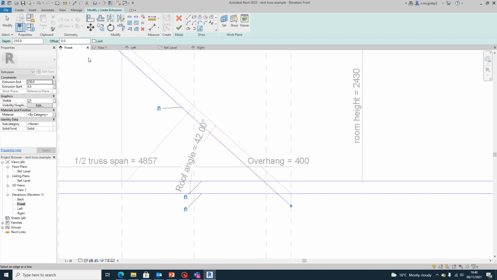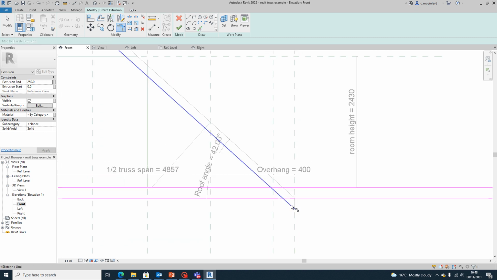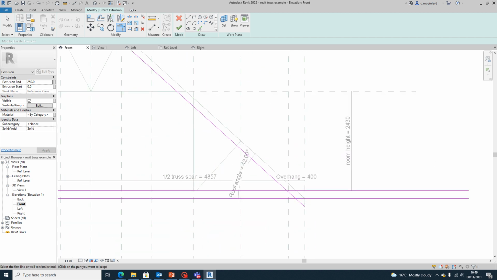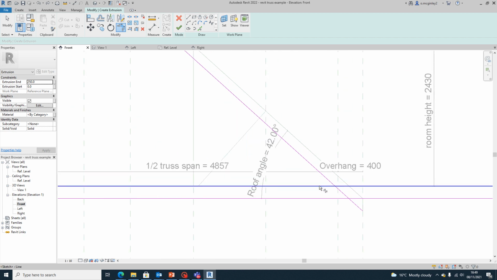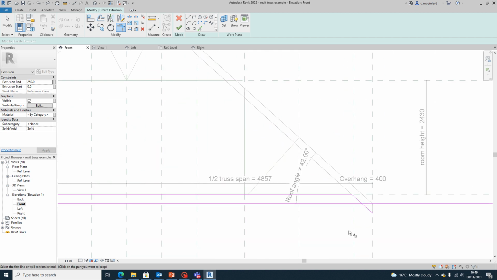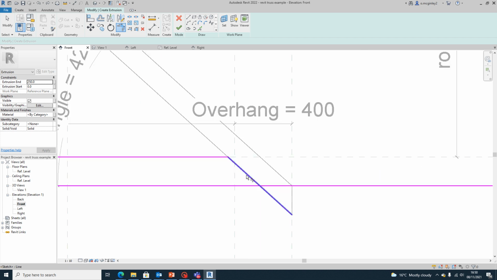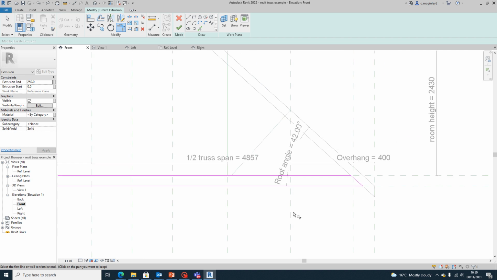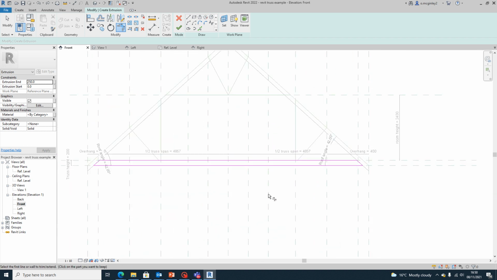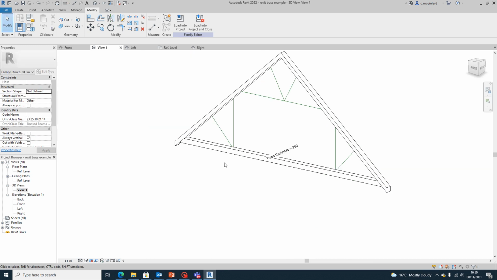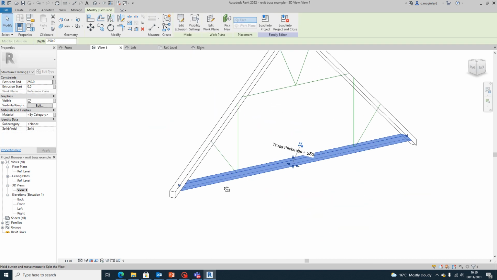So back to the modify trim tool, and I want to trim this line here back to there, and I want to trim this line back to the other side. So I want to trim this line back to here on that side. There we go. So that's the bottom cord, and if I select that there, you can see we've got another extrusion added. If I go back to the 3D view here, you can see I've added another member, the bottom cord.